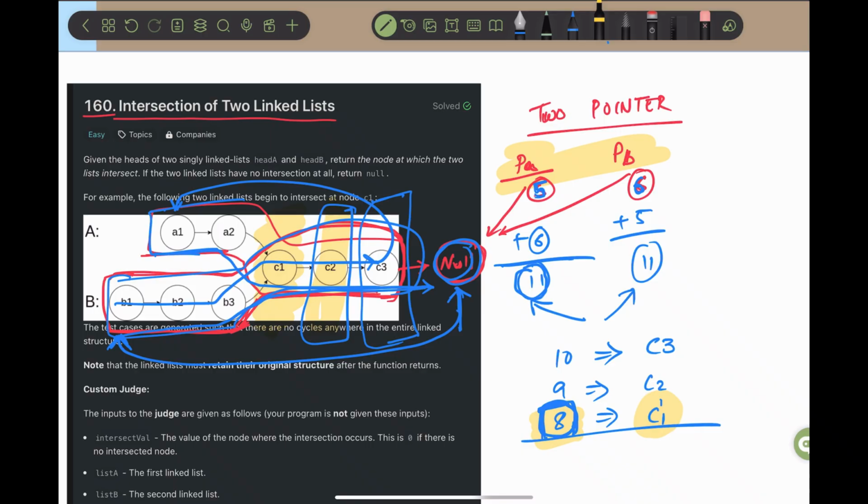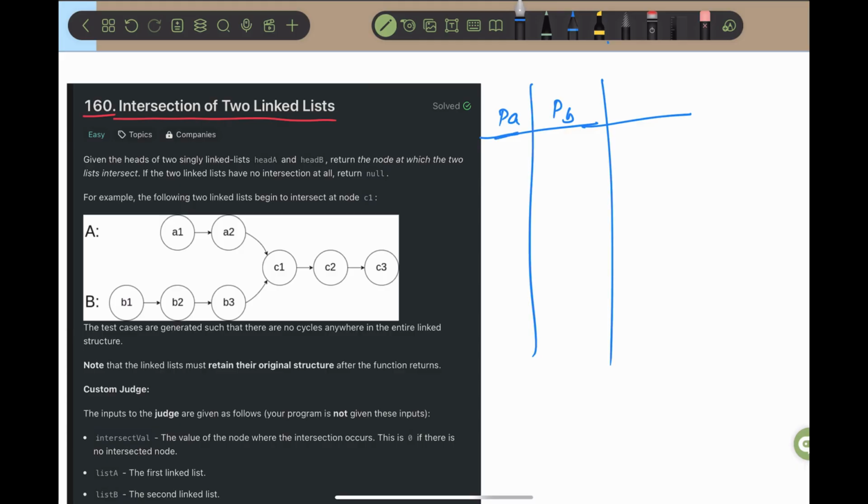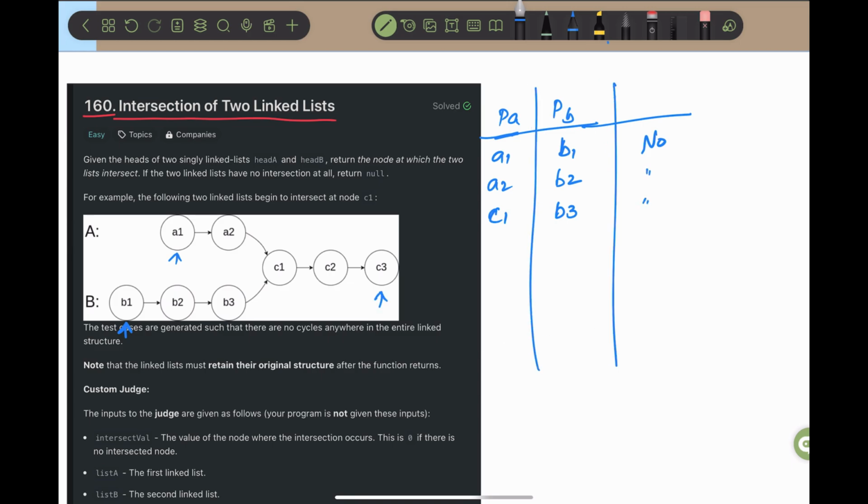Let's do a couple of simulations to understand how this will work in action. Starting with PA and PB pointing at the starting position of list A and list B, A1 and B1, are they equal? No. So we'll continue further. A2 and B2, are they equal? No. So next for pointer A is C1. For B, it's going to be B3. They are still not equal, so we'll continue the iteration. C2 and C1, C3 and C2.